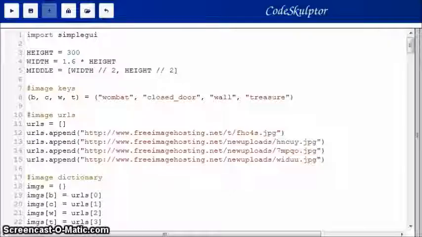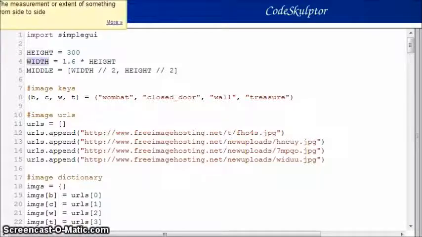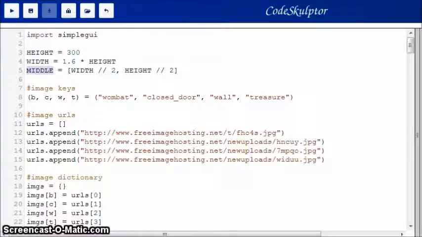Okay, so I'm going to go really fast here. There's a lot of code to cover, and I don't have a lot of time in this video. So, we import simple GUI as usual. Height and width for the frame. Middle, this is the center location of the canvas.